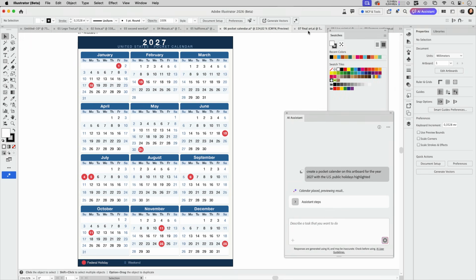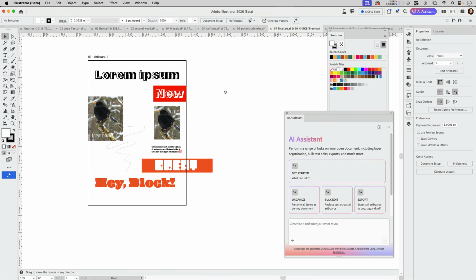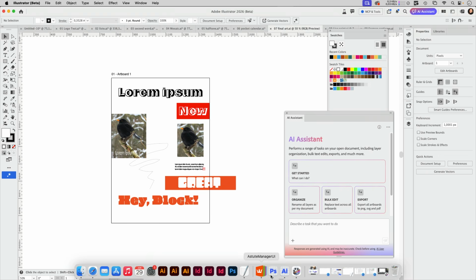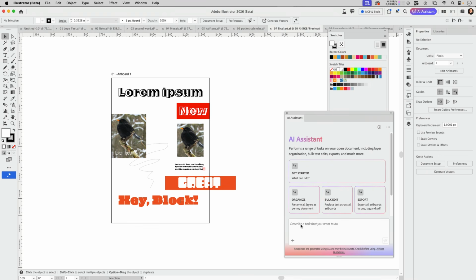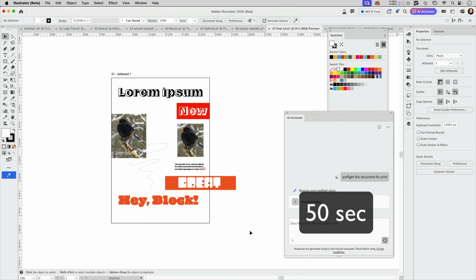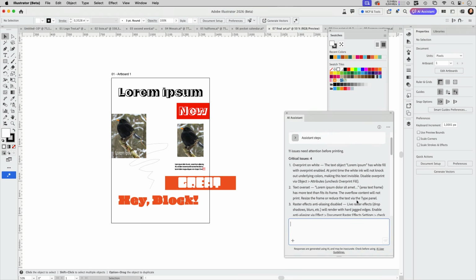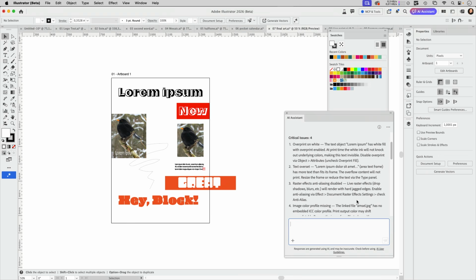Let's take a look at this task here. One of the things the AI assistant is advertised to do is do a pre-flight on your artwork. And this is something that contains a couple of problems. So let's just do that and do a pre-press check. Okay, it has done that. So that was a quick one. Now we have the issues.